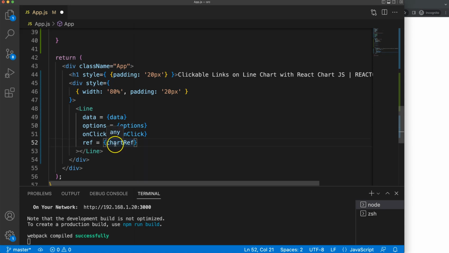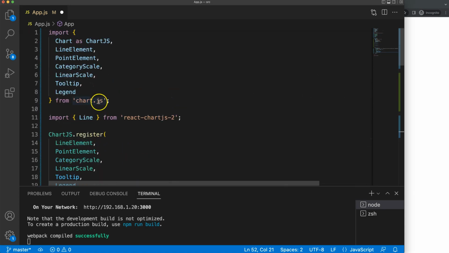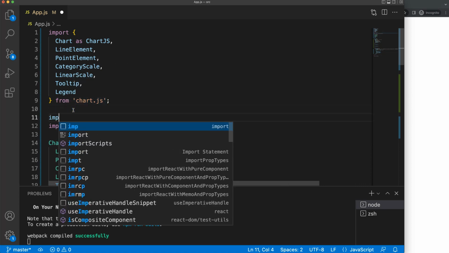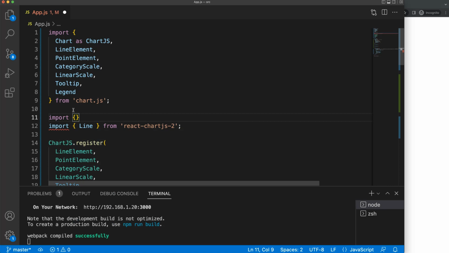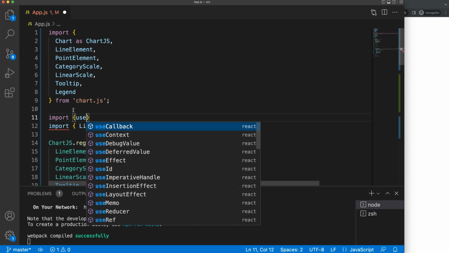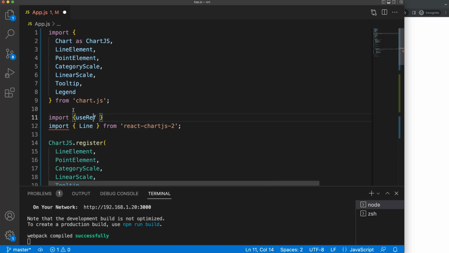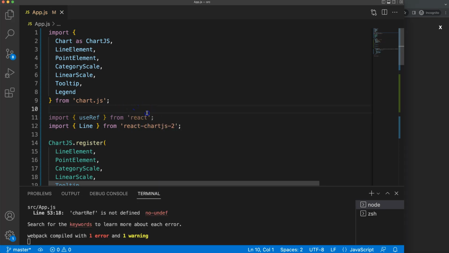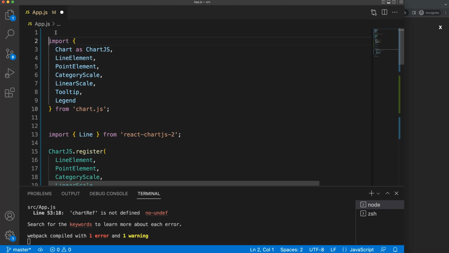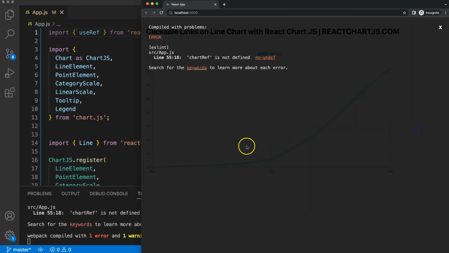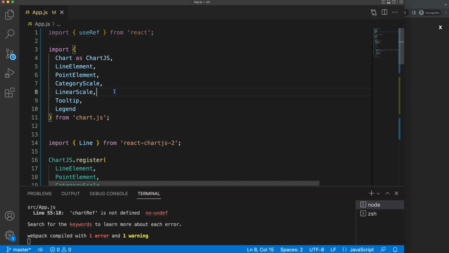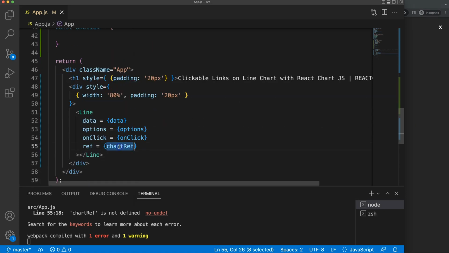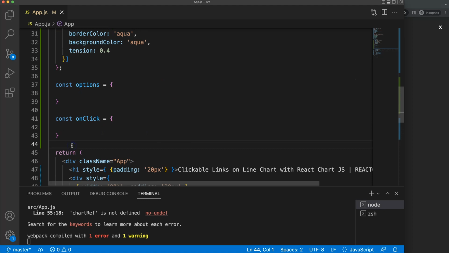Alright, so now we have this here, but this must be imported as well. So we're going to say enter and import, and we can say useRef, which is a built-in React hook, from the string 'react'. There we are. Alright, so we have this one here. Probably I need to move this one up just to make sure we got that. Alright, and then you can see here chartRef is not defined. Of course, I realized that I didn't define this yet. So what we can do here is start to define this as well.